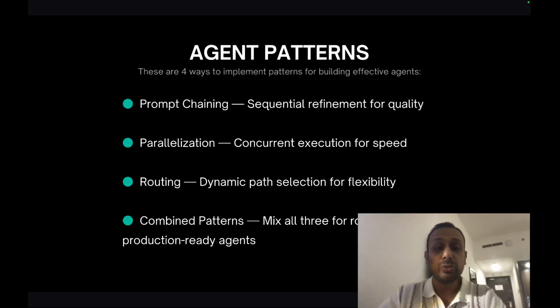Then there is another one, which is routing: dynamic path selection for flexibility. For example, a user message comes in, then by identifying the intent of that user message, you can route it to, let's say, workflow 1 or maybe workflow 2. In this way, routing helps to identify what to do next.